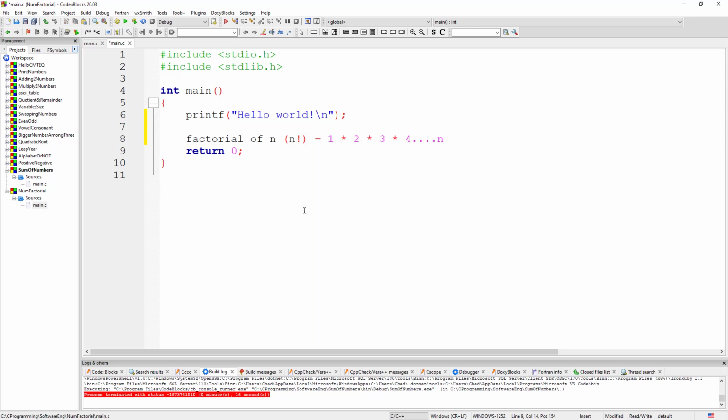So if we say we want the factorial of 5, that means 5 is our n, so we're going to multiply until we get to 5. This will also be a multiplication. We can then get the multiplication of all these, and that will be the factorial of 5. Then we can put the answer there. So this is what we're going to do with our C programming.